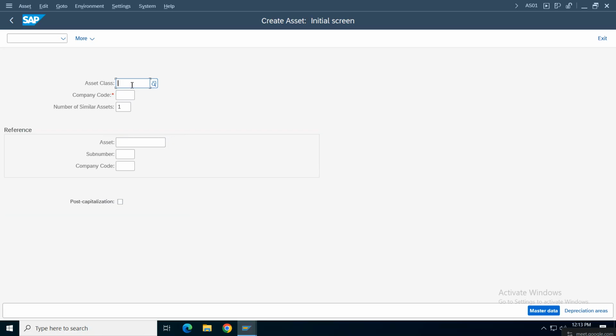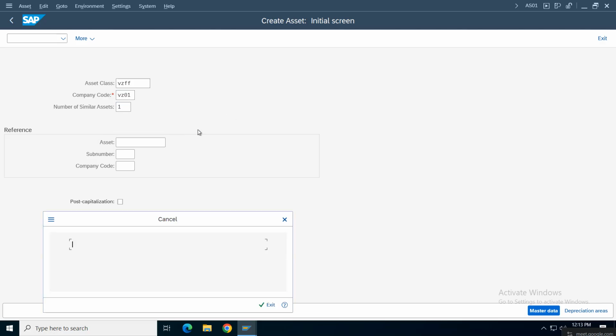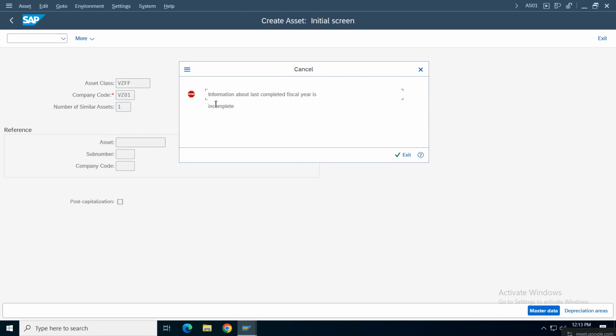We already created one asset class, VZFF. That's correct. And the company code is VZ01. I want to create only one asset. If you want to create multiple assets, you can give the number. If you update five, then the system will create five assets. The system is giving some error.